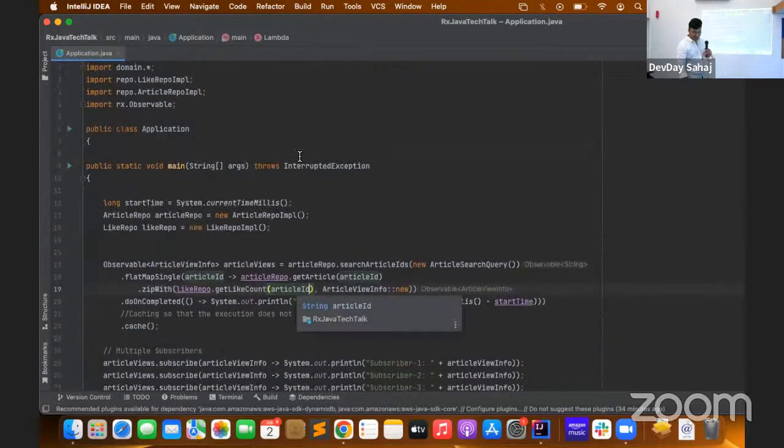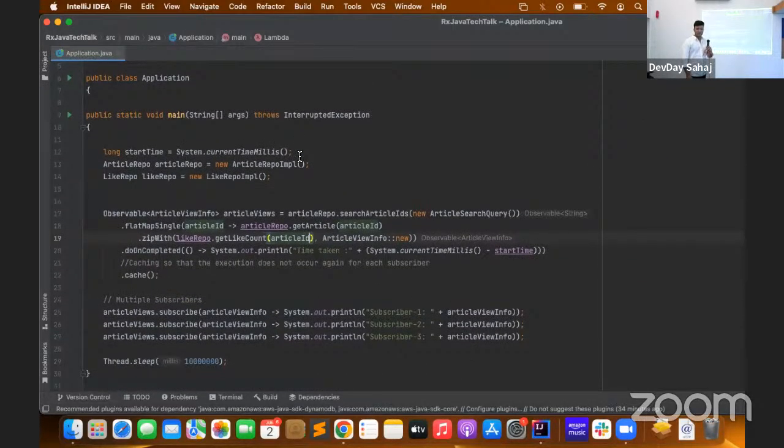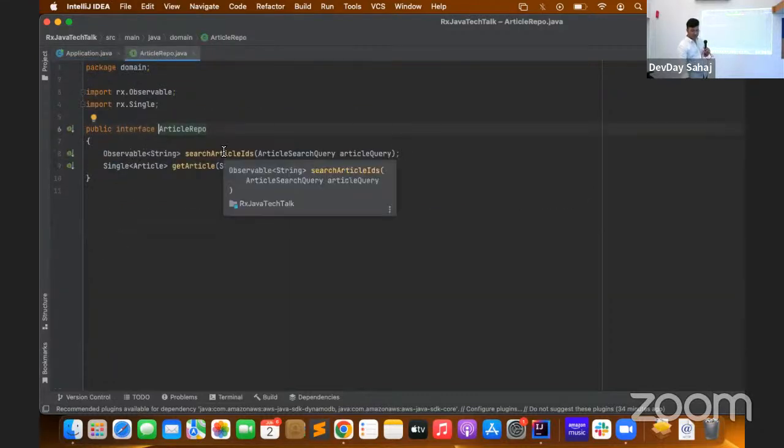So this is an application. This is an example about what we spoke about some time back about retrieving all the articles. As you can see, we have two repositories over here. One is the article repository and the other is the like repository.